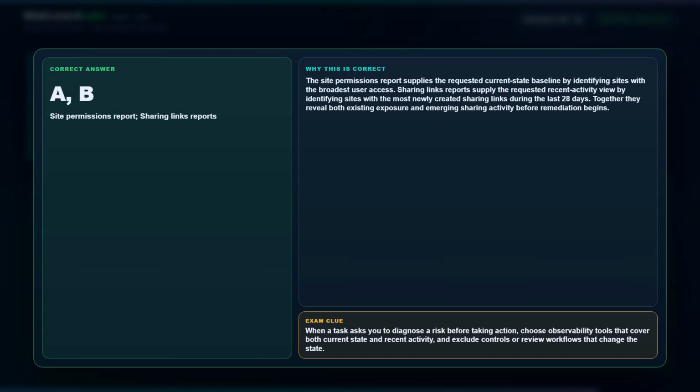The correct answers are A, Site Permissions Report, and B, Sharing Links Reports. The Site Permissions Report supplies the requested current state baseline by identifying sites with the broadest user access. Sharing Links Reports supply the requested recent activity view by identifying sites with the most newly created sharing links during the last 28 days. Together, they reveal both existing exposure and emerging sharing activity before remediation begins.